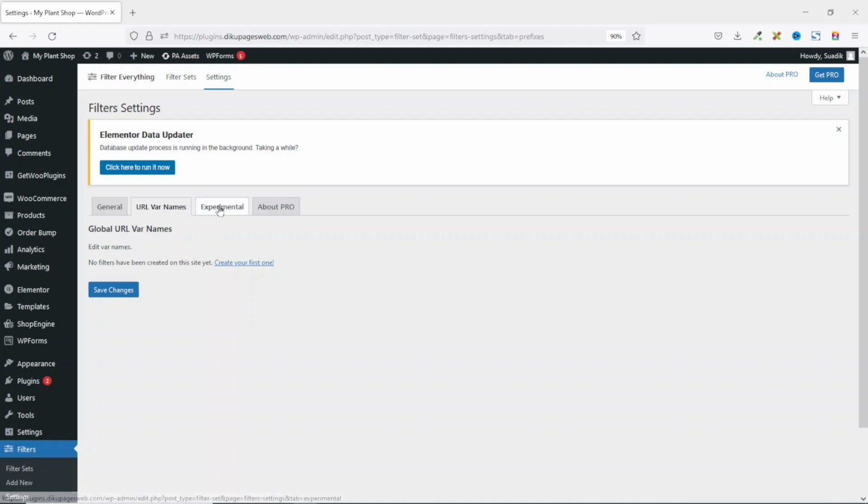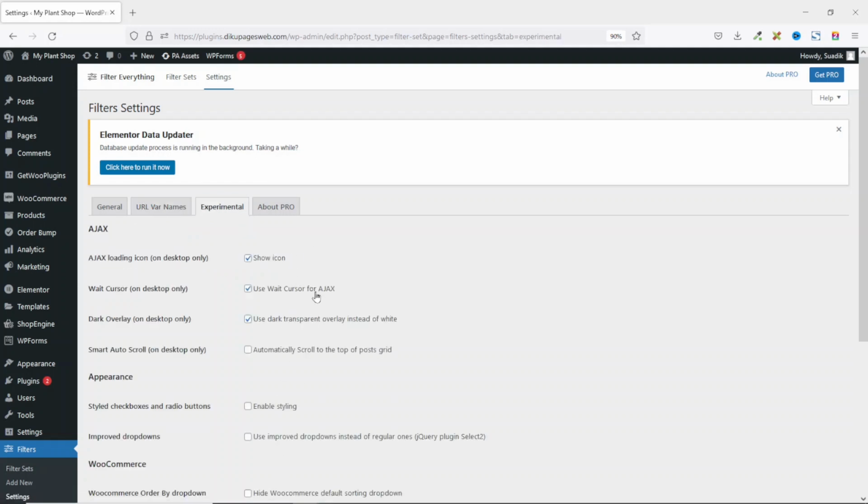You can also go over to experimental to see what they have there. There are so many settings you can do here, and the first set is for Ajax filters. These features right here will come in handy when you enable the Ajax filters.